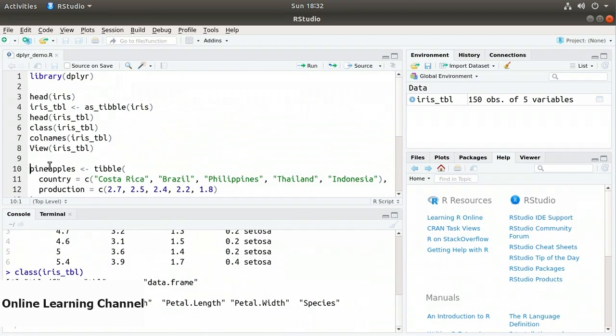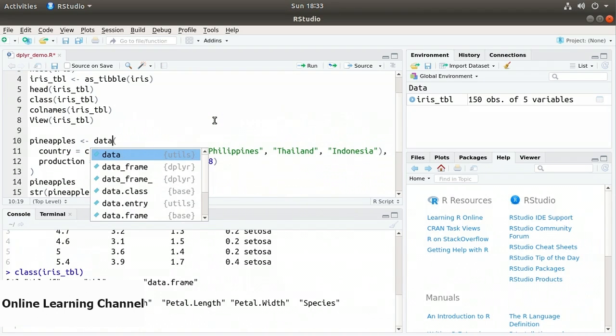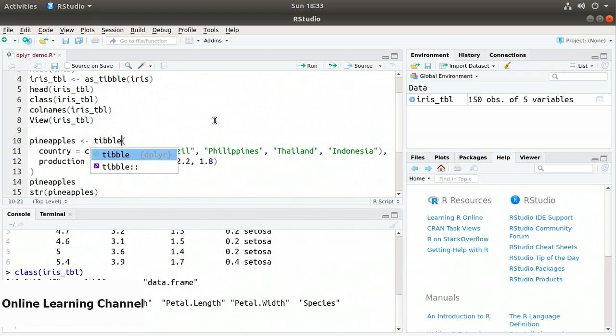Now on line 10, I create a tibble from scratch called pineapples. Now in this case, I have pineapples assigned to tibble, and then I declare the country and the production values for this tibble. But if I replace tibble with data.frame, it would work interchangeably. So data.frame and tibble in many cases are interchangeable. But tibble does provide us that extra checking and the nicer formatting.